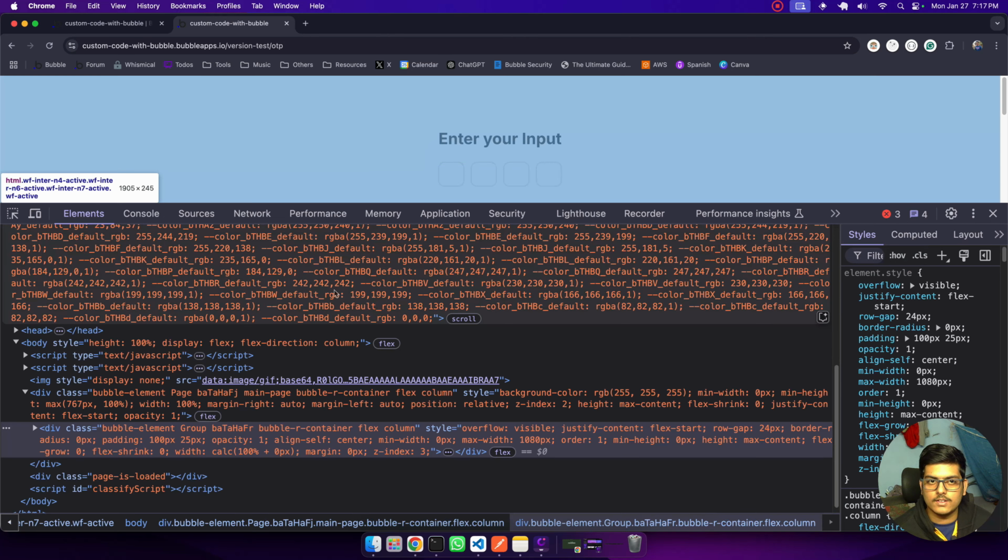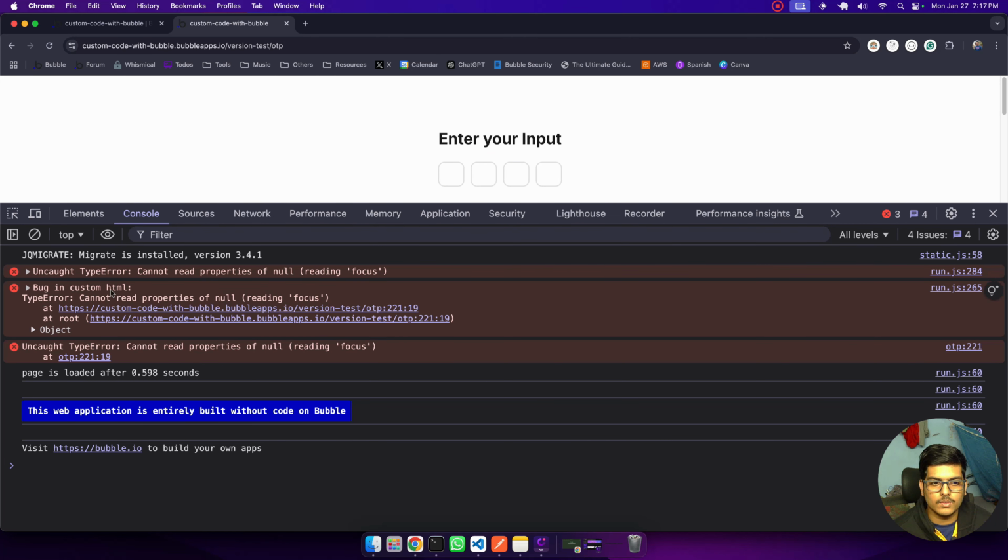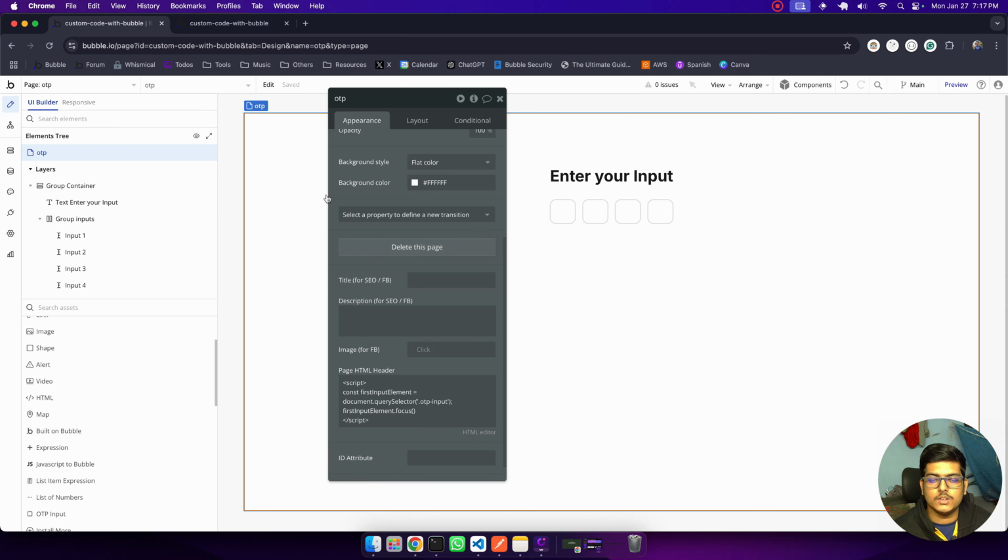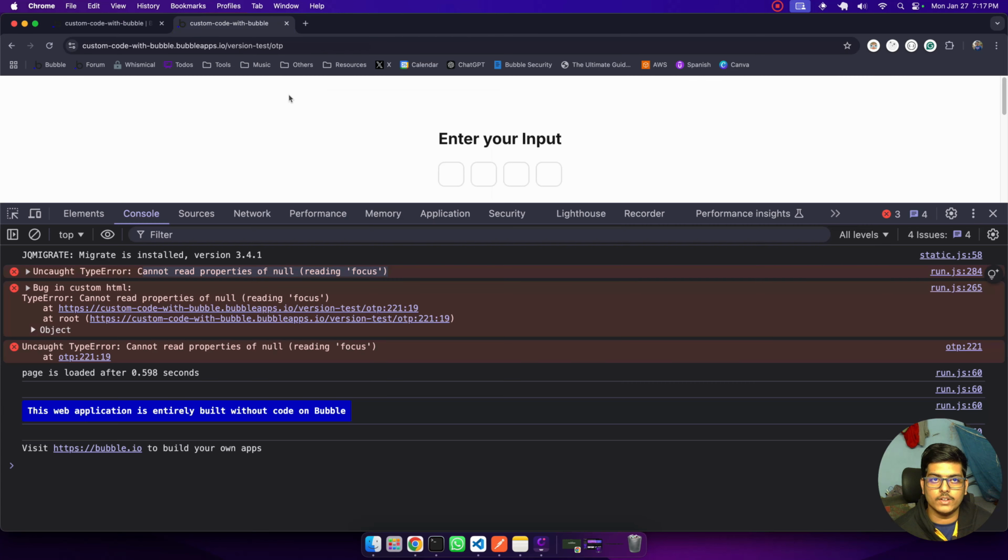This is not as simple as it seems, because it says "cannot read properties of null." Now what is this? It is working on our local system, but it is not working here. Why is that? See how Bubble renders the stuff in the page. It does not immediately render all of the data. It renders this input element after some time, that is, after some milliseconds it renders the inputs.